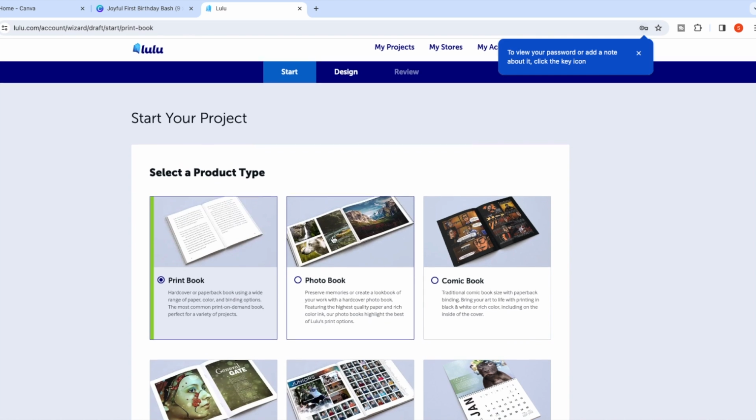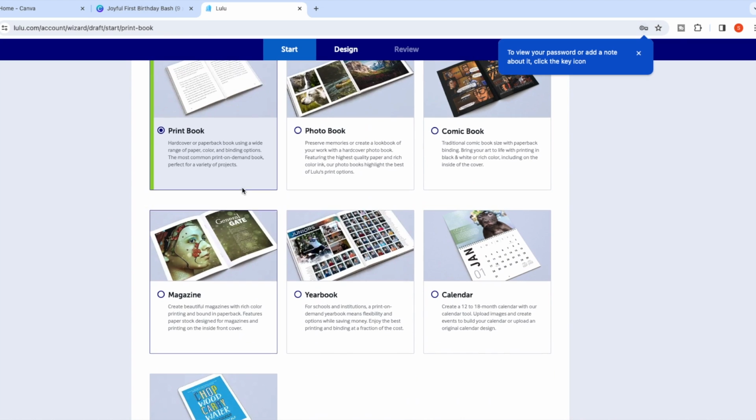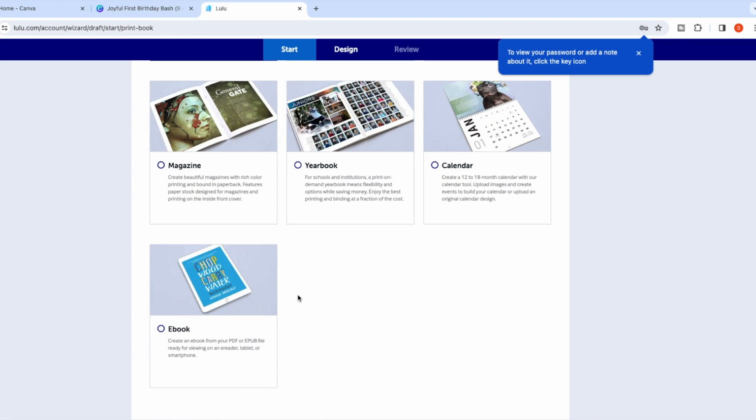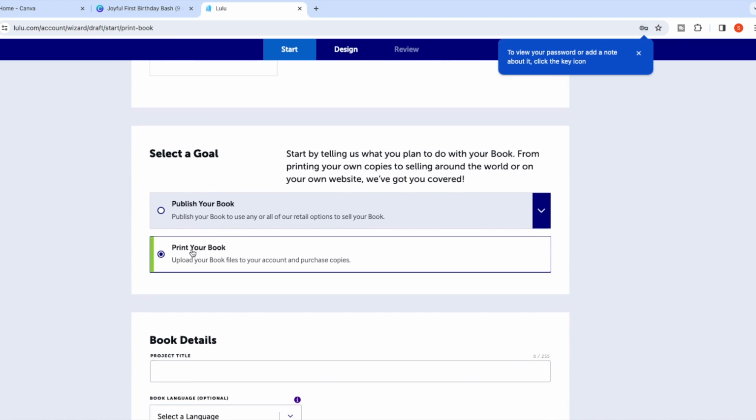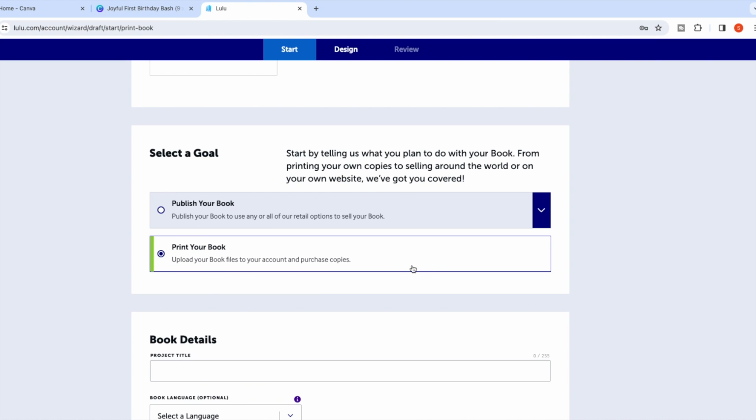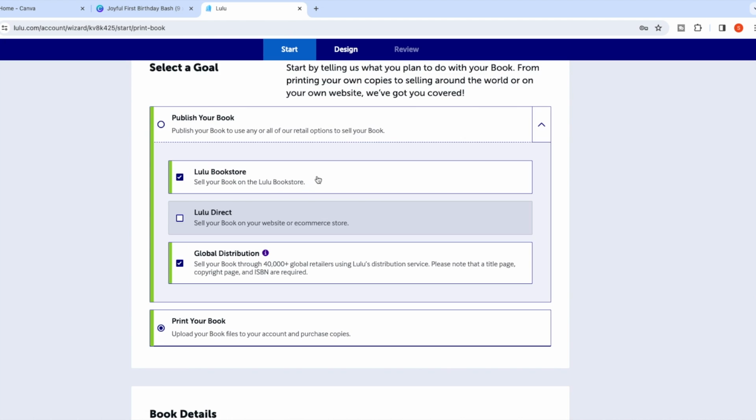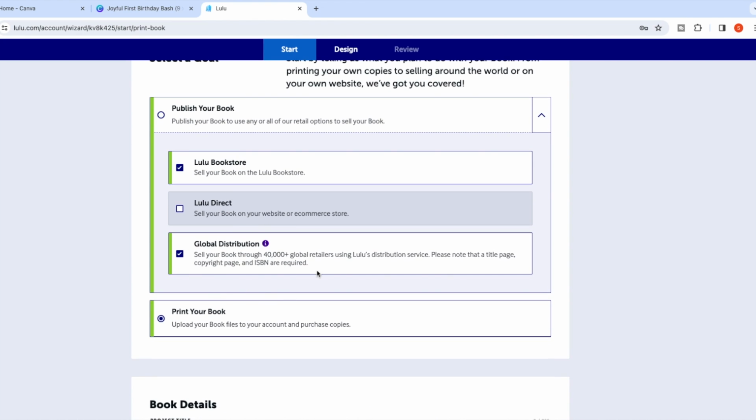All right, so this is that menu that it opened up, so we can see print book. That's what we're creating. We're not doing like a calendar or anything. You have a couple of options here. So you can print your book, which is what I'm going to do today, but you can also publish your book. So if you click on publish your book, it is going to bring up a couple of different options for you. So it brings up LuLu Bookstore. So if you want to publish it to the LuLu Marketplace, you can sell your book on your own website, which is what I typically do. And then you can do global distribution. So it sends it to other places, not just LuLu.